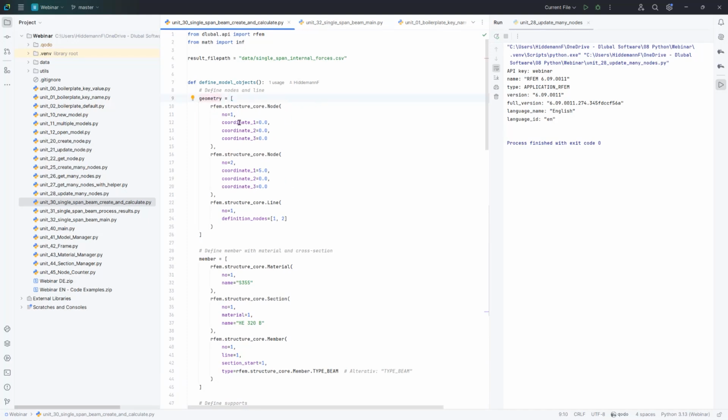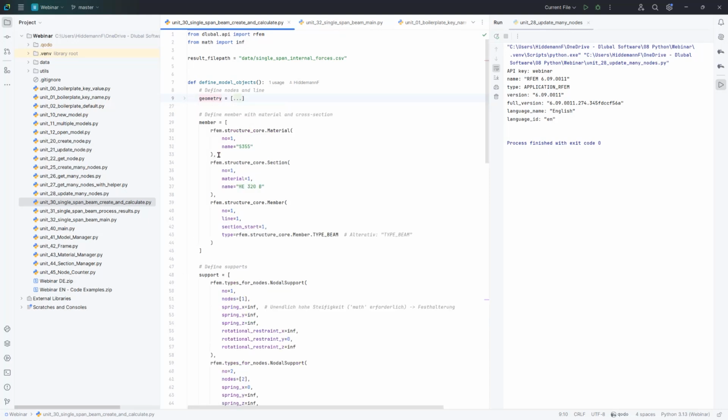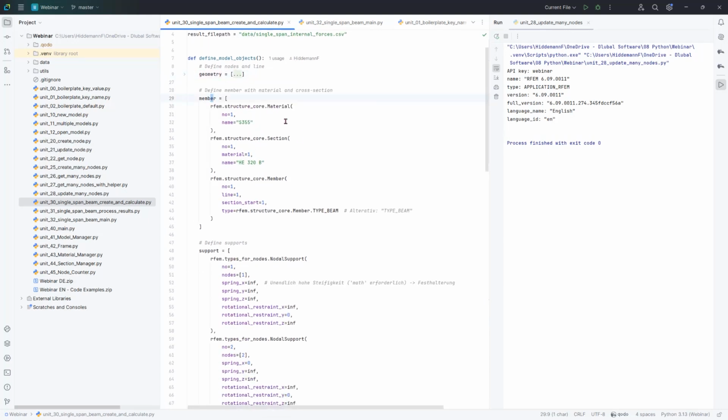Yeah. In my example here, I tend to organize it via geometry. For example, for the member definition, I like to have a material, section, and member in one list, but you can do it as you wish. It's totally free. In the end, you need to ensure that every object you define is built up on another one, maybe, and that you have the list in the right order.